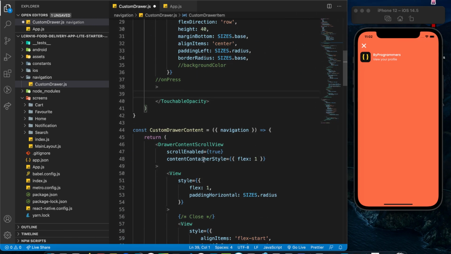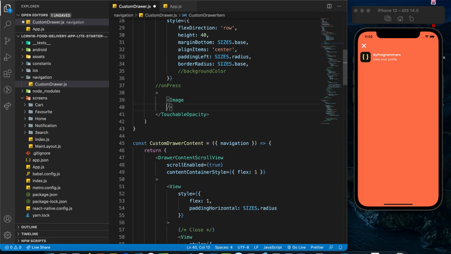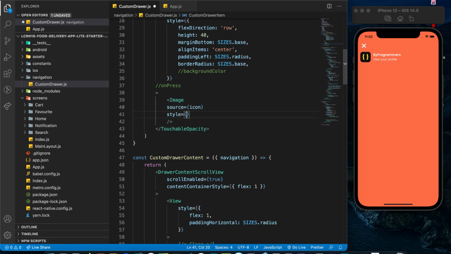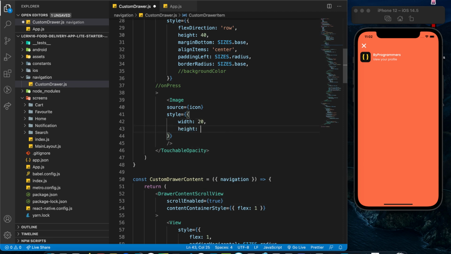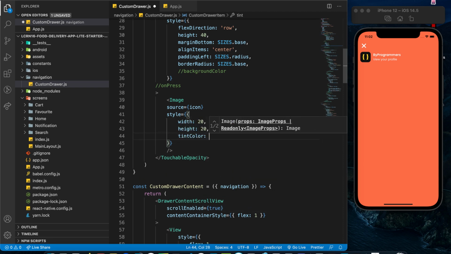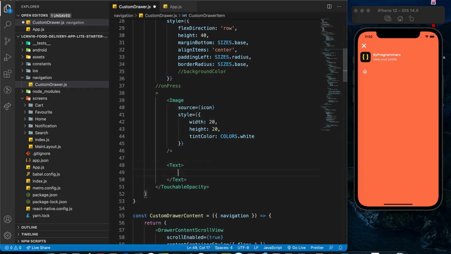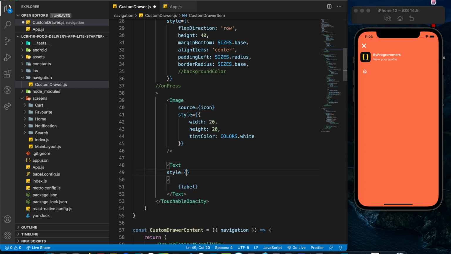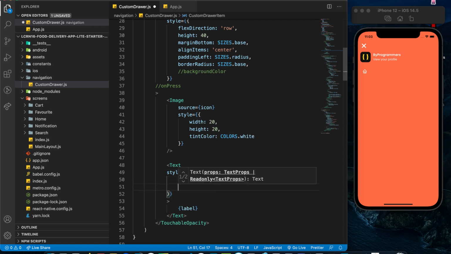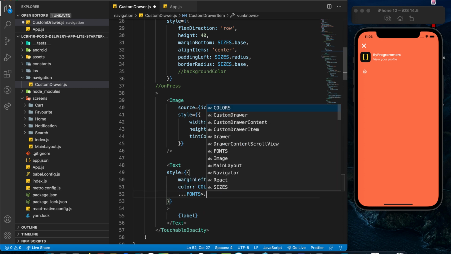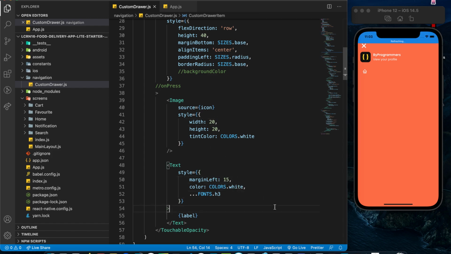So now within the touchable opacity, we will render an image component where the source equals to icon, and the style will be width 20, height 20, and the tint color will be colors.white. Alright, save it. Okay, so we have the icon in place. So after the image component, we need to render the text component over here. So for the text component, we will simply render the label prop. Give it some styling as well. Margin left should be equals to 15, color should be equals to white, and the font will be H3. Alright, save it. Alright, perfect.